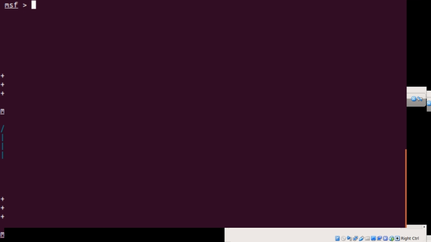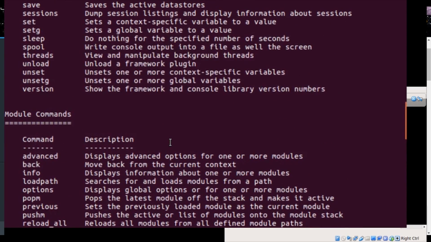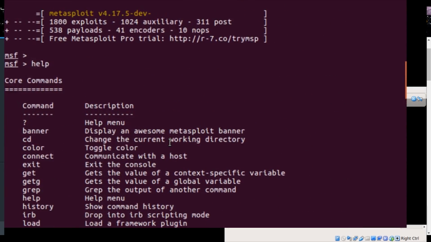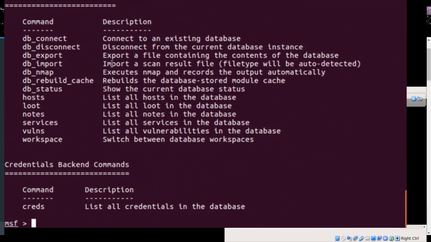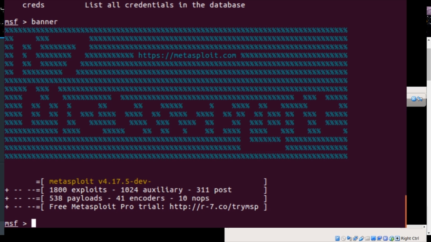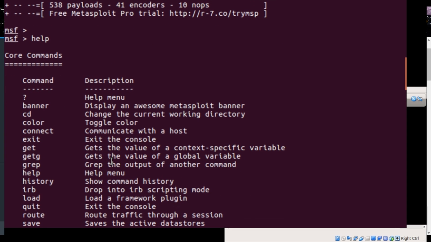The first command that you might want to run on Metasploit is the help command. Help will tell us everything that we can do with this framework. As you can see, there are a bunch of commands and their descriptions. You can give it a quick read and find the things that are interesting to you. Banner displays an awesome Metasploit banner, and you can change the banner. There are a lot of juicy commands, like the banner command, which I just used. If you type banner, it'll give you a nice cool banner about Metasploit. There are other commands which work very similarly to Linux, like cd, which changes the current directory. You can change the color by toggling colors.